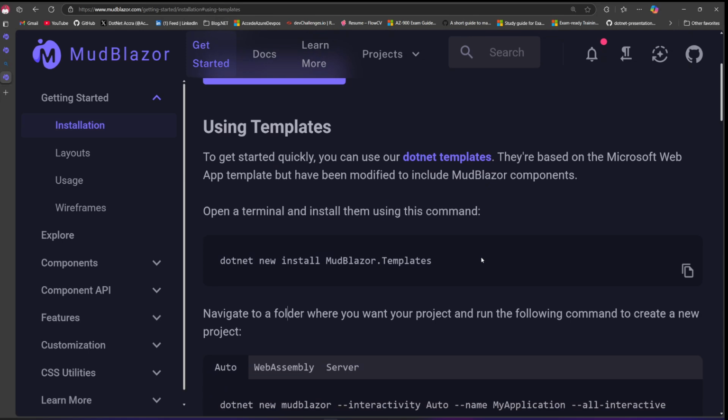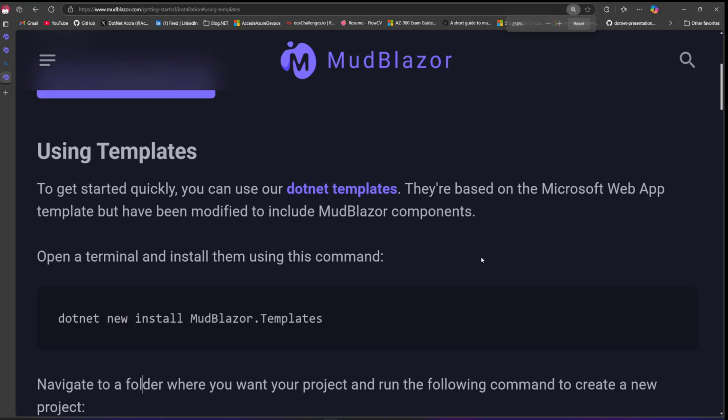It has a template in Visual Studio already. So if you are working on Visual Studio, there is a template in there that you can use. But if you are using something like Visual Studio Code, you have the CLI that you can use to generate a template, and the template comes with all the configuration that you may need to use this UI component.